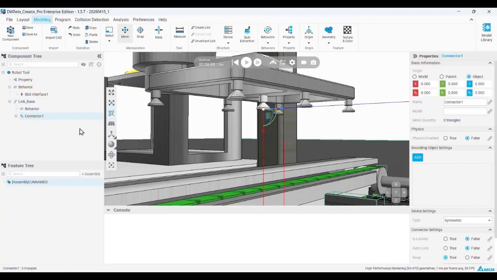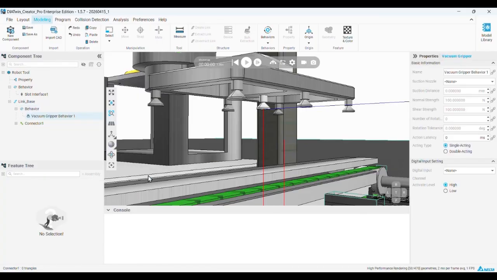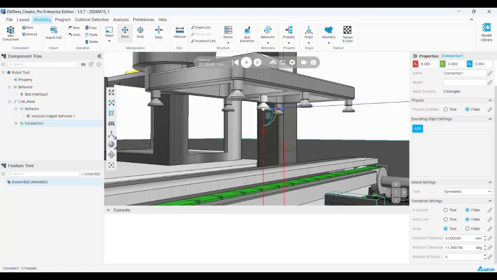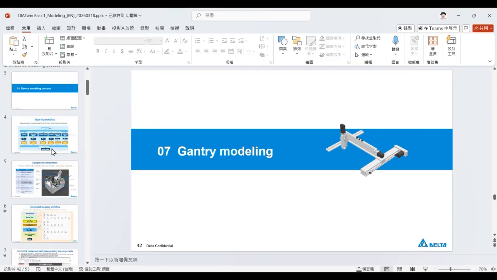Next step. Typically we'll need to create the behavior, right? But we'll find something weird. If you create the vacuum gripper behavior, it's right here. Create the vacuum gripper behavior. If you create a vacuum gripper behavior, you will find it is not possible to select this connector. That's because right down here we still need to have some settings. So you can follow this step. Here's the vacuum gripper.